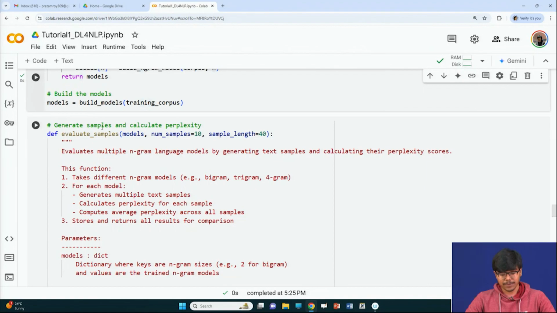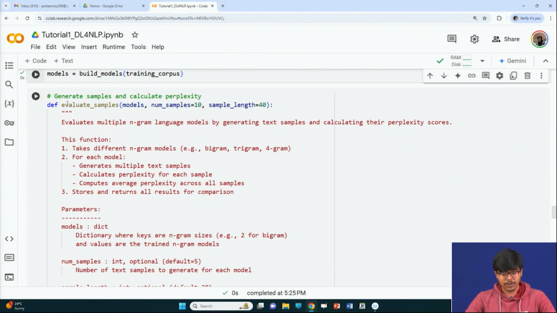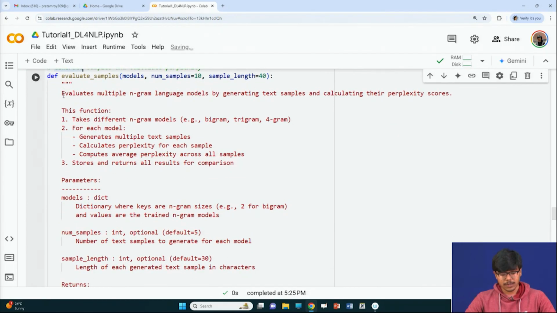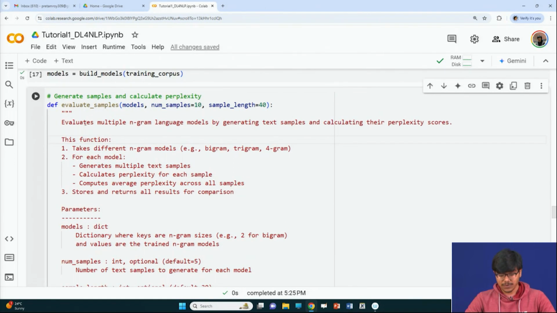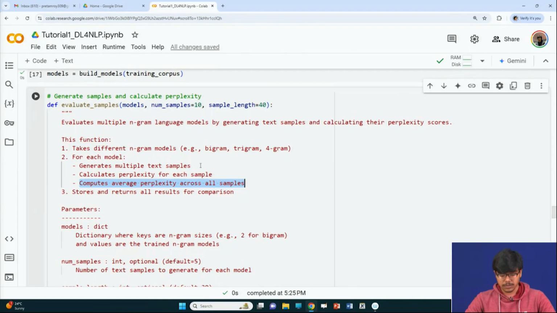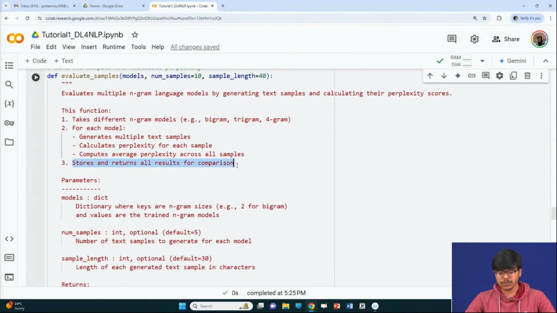Now, let us generate samples. This function, evaluate samples, generates samples and calculates perplexity. The function evaluates multiple n-gram models by generating text samples and calculating their perplexity scores. It takes in different n-gram models. For each model, it generates multiple text samples, as you can see from the number of samples, and calculates the perplexity for each sample, computes the average perplexity for all the samples, and stores and returns all the results for comparison.